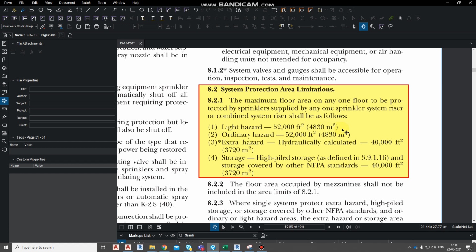And if the area comes more than 4830 meter square, we will consider two zones or multiple zones according to the area. You see here, in light hazard occupancy and ordinary hazard occupancy, the sprinkler zone area is the same, and in extra hazard occupancies, one sprinkler zone area is 3720 meter square. So this is the area limitation.